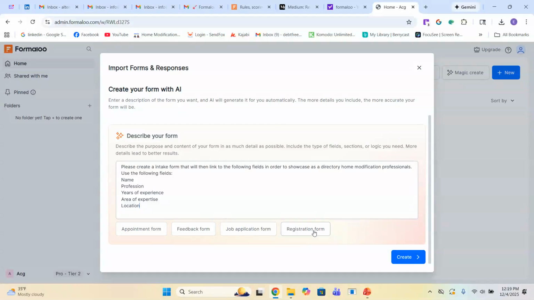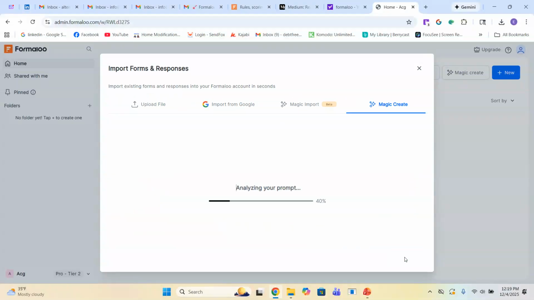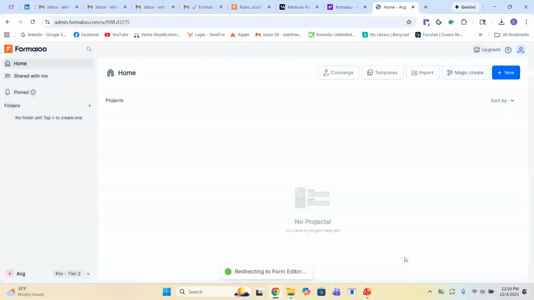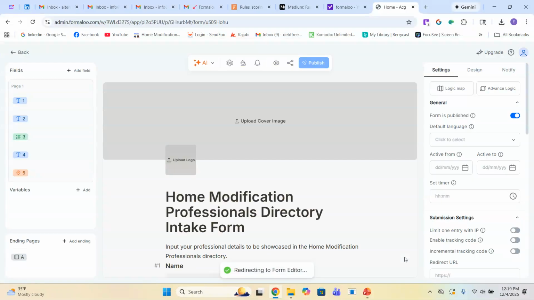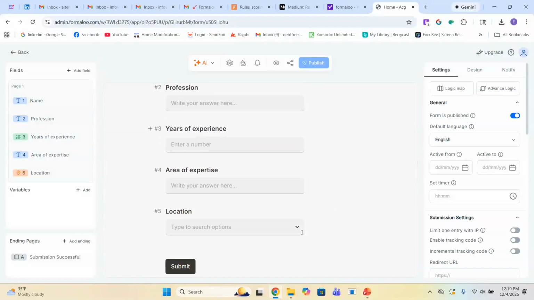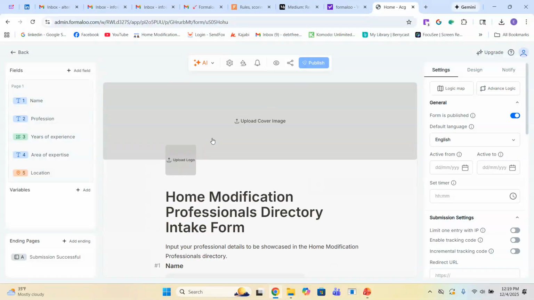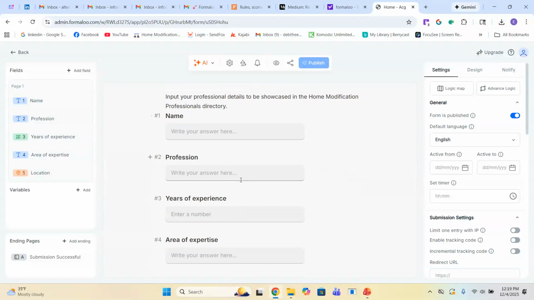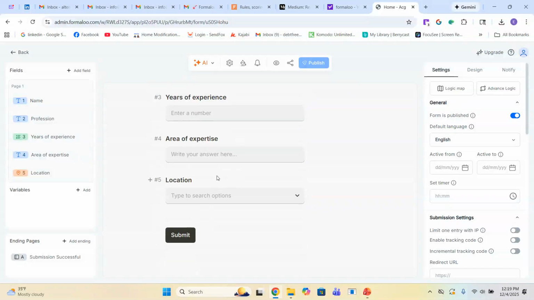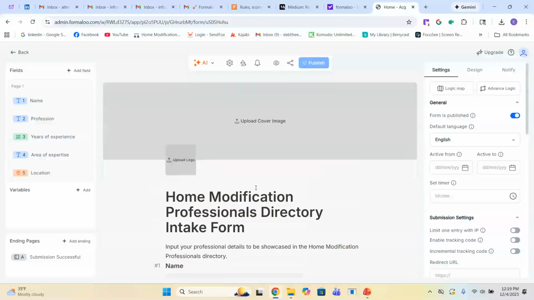We're going to make this sort of like, let's see. Nice, look at this. It's not bad. So we can update our logo, update our cover image here. We've got our name, profession, years of experience, expertise, and location right here.